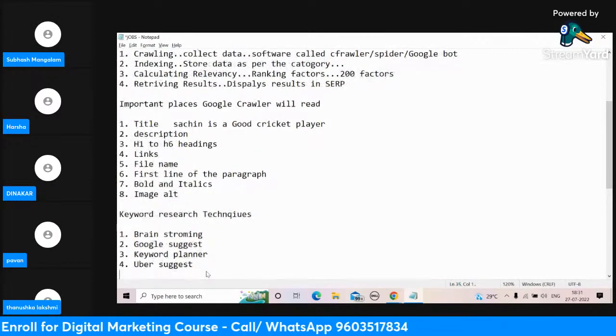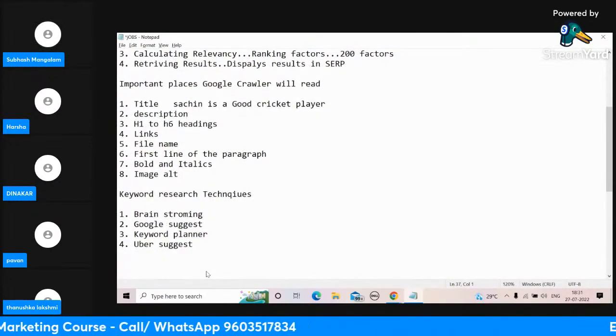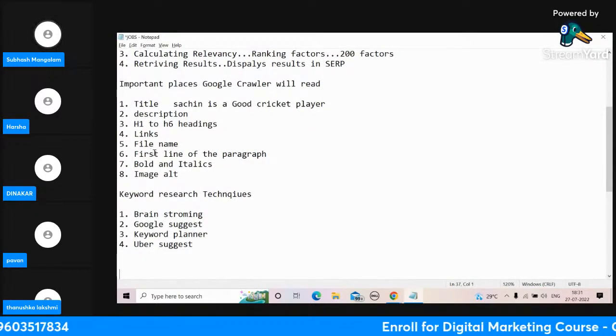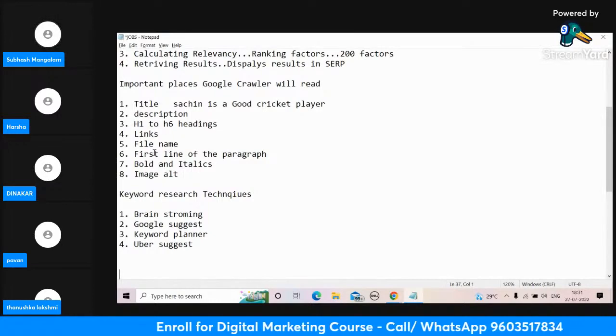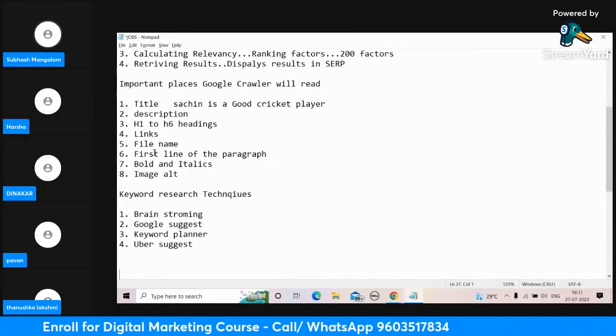Okay, right. But you got the keywords. What happens if you use the keywords everywhere? Sachin, Sachin, Sachin. Complete content is that. That's called keyword stuffing. You should not do that. That comes under black hat technique.